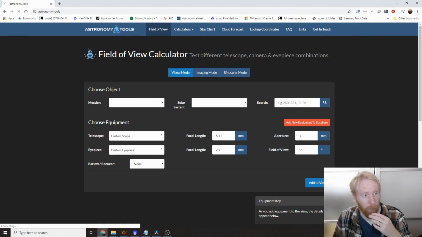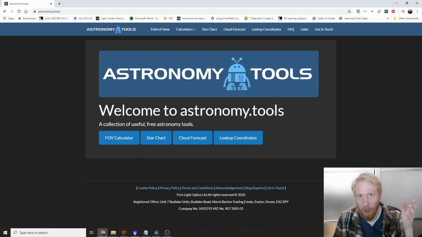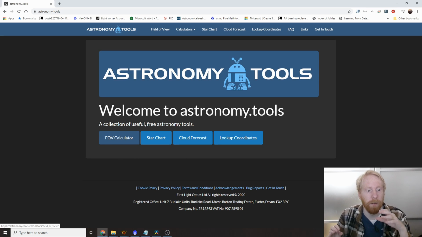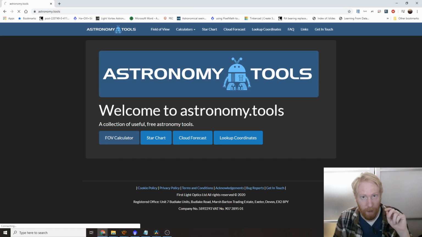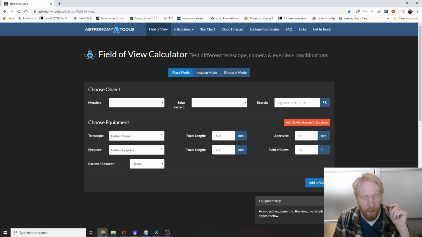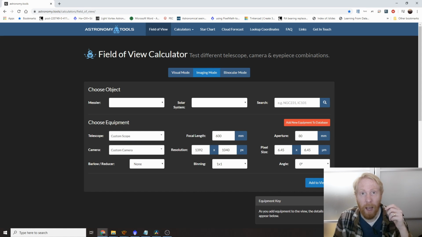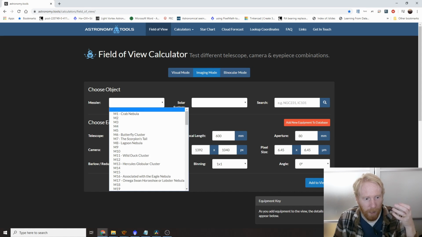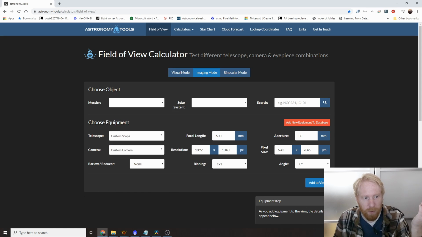We're now going to have a look at a website called astronomy.tools. If you go to astronomy.tools, you'll be greeted with this homepage here, and you can click on FOV calculator. FOV stands for field of view, which is what we've been talking about, and which is determined by your focal length and by your sensor size. Now, let's have a look. We can see there's a visual mode, a binocular mode, and an imaging mode. We're going to go into the imaging mode, and we can choose a reference object that we would like to capture, for example, the Lagoon Nebula.